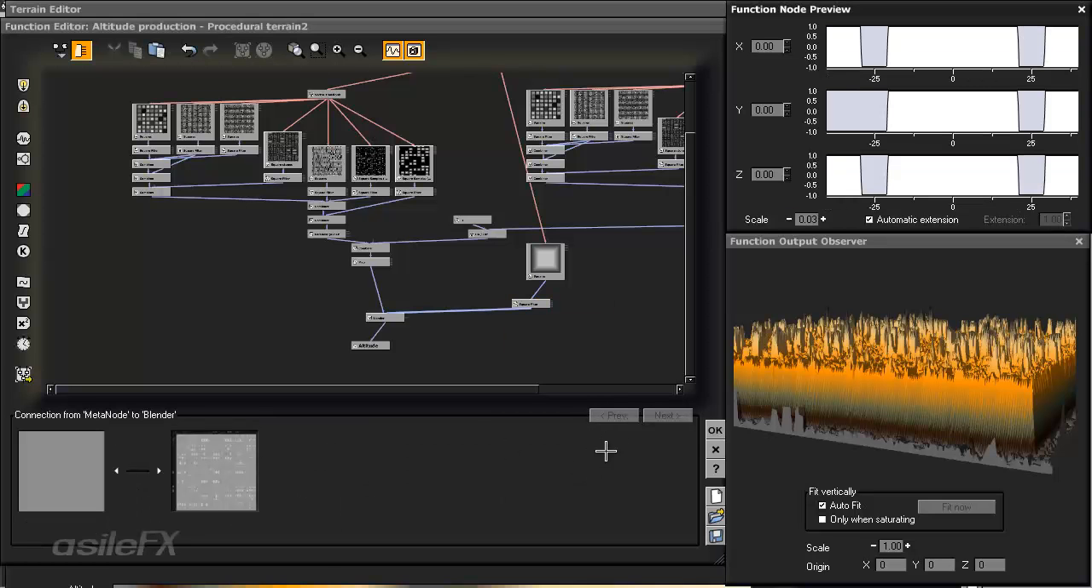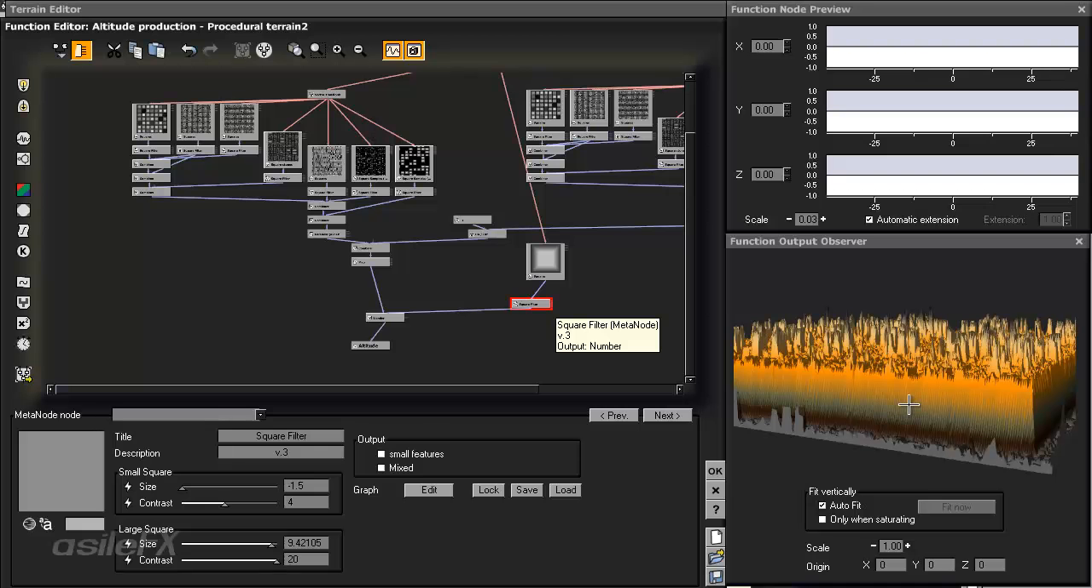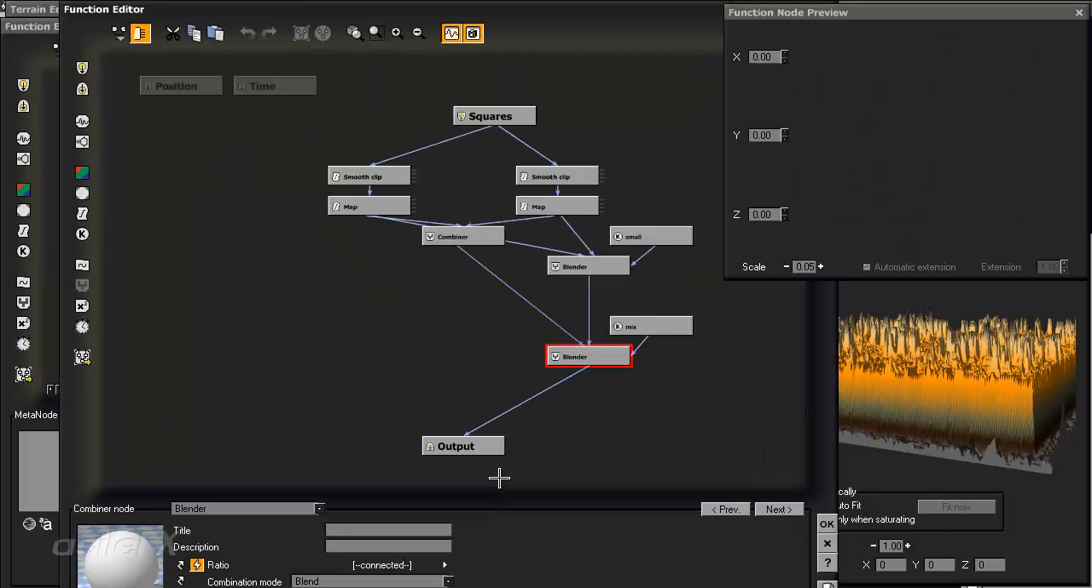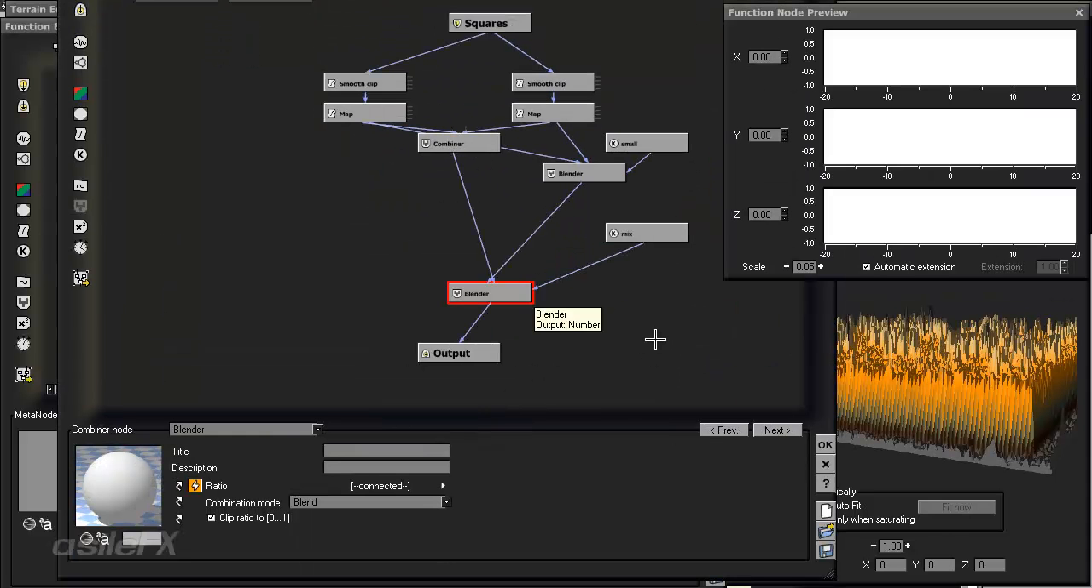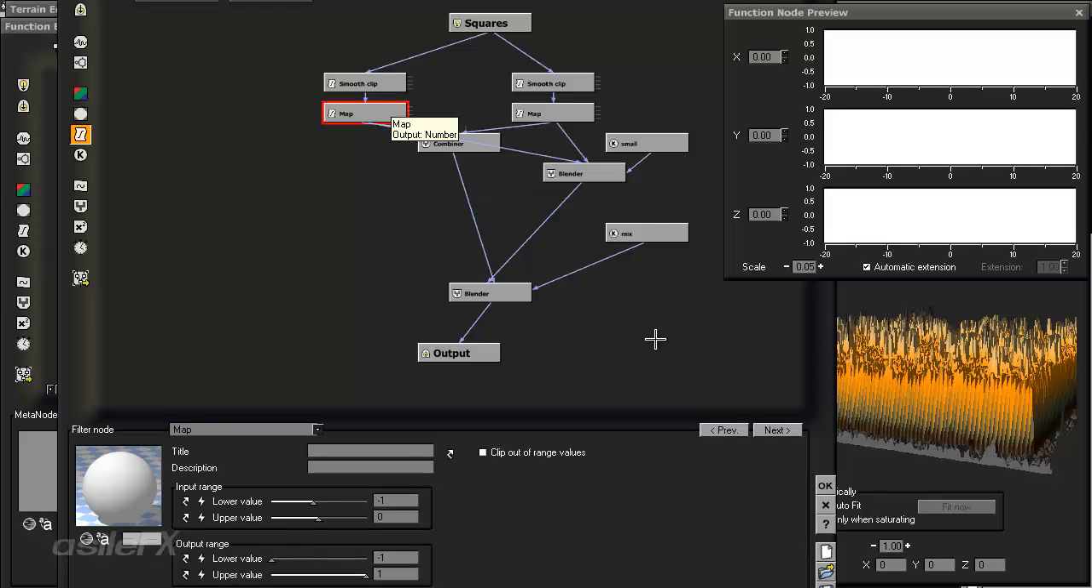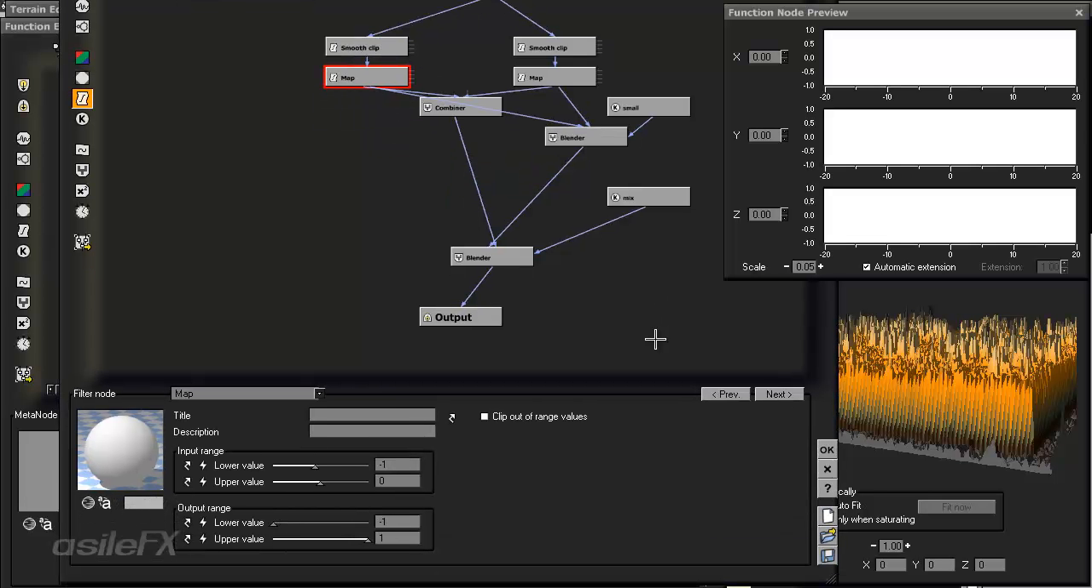We have a map node built into this, but that is per object. And let's see. So that is for the large area of the map. We could set that lower value from -1 to 0.